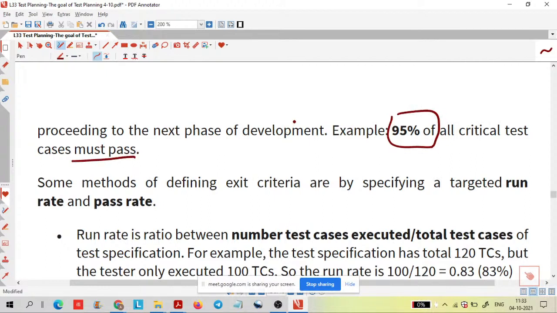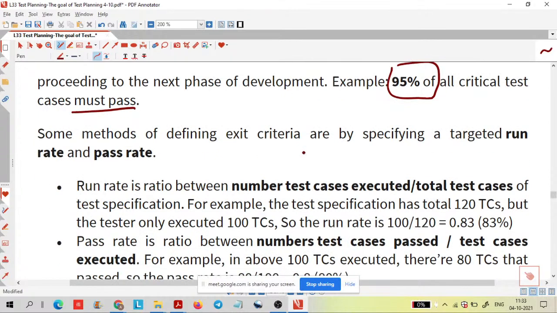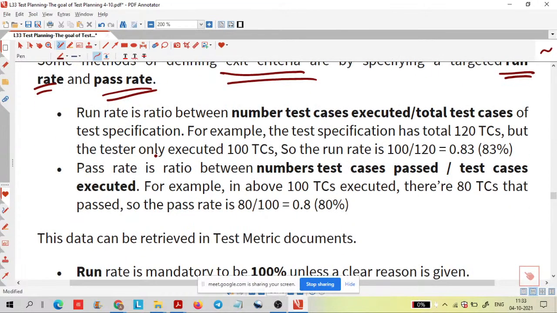Before proceeding to the next phase of testing, you have to specify how many test cases must pass. That is the exit criteria. Some methods that define the exit criteria are specifying a targeted run rate and pass rate. You should know what run rate and pass rate are. What is run rate?